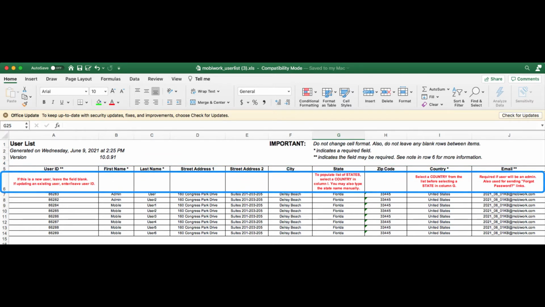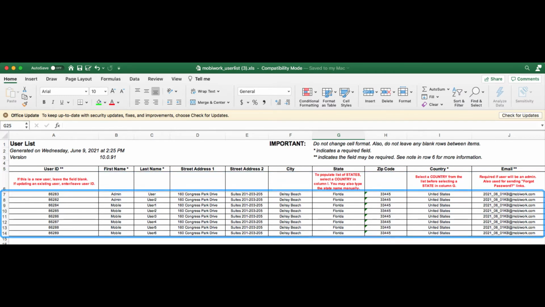Row 6 contains special instructions for each field noted in red. Follow the instructions as they're key to a successful and accurate import. Rows 7 and on will show your account's individual users. You'll notice the spreadsheet shows your user information along with your account's sample users.